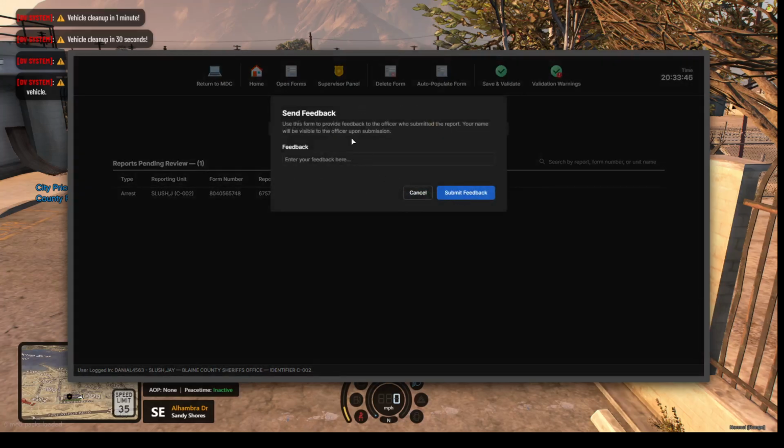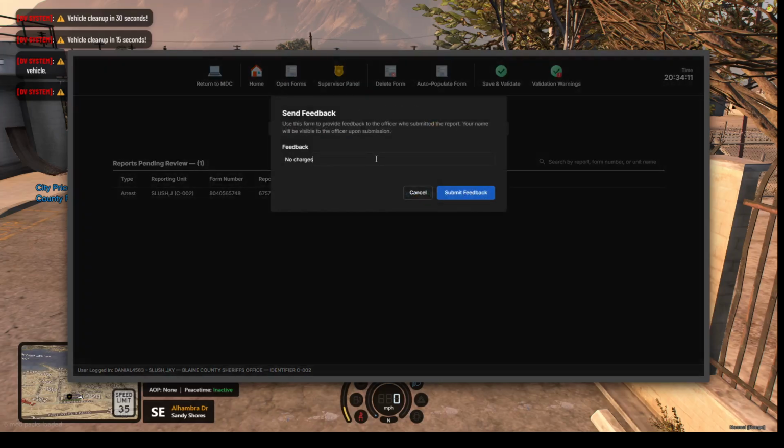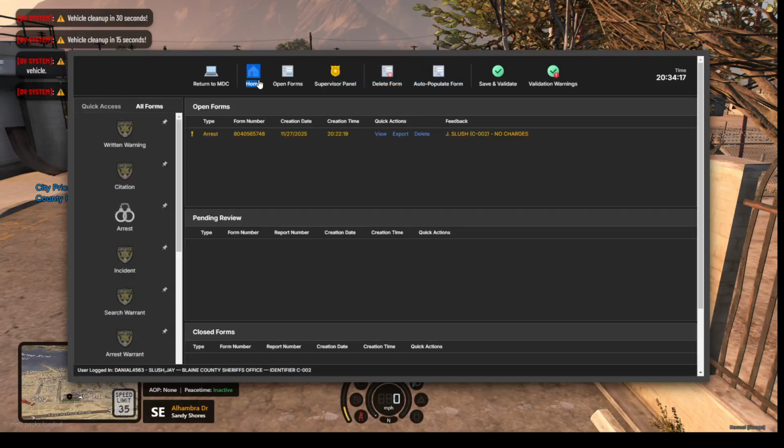So send back, use form 2, name it. Okay, hold on. So send back. We're just gonna put no charges. Alright. You can also do approve, but I don't want to approve because these are actual department stats. Anyways, we're just gonna hit send back, no charges, submit feedback. Okay. And we're gonna go back.